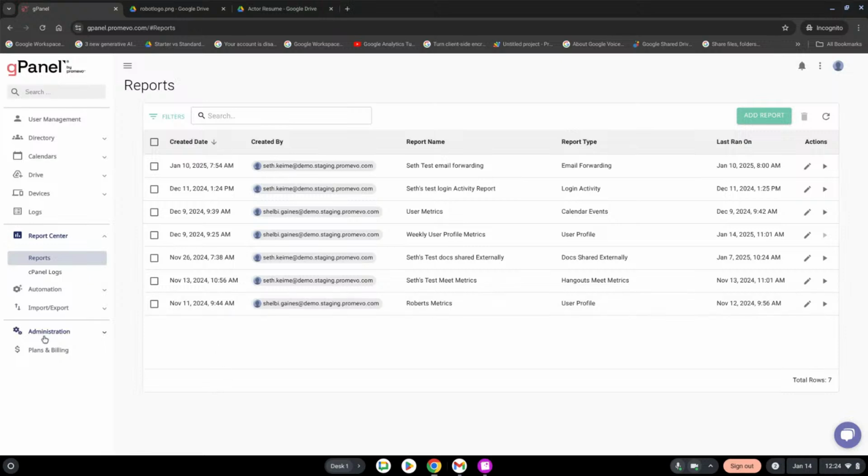Some key advantages of gPanel's reporting tool are going to be granular insights. You're going to be able to gain deeper insights into users' activity, their data usage, security, and compliance. You're going to be able to tailor your reports to your specific needs and preferences. Scheduling and automation is going to be really nice. It's going to help you schedule reports for recurring tasks, and you can automate report delivery, share reports with specific users or teams, and also access reports that aren't available in the Google Admin Console, such as externally owned docs and detailed user profile and drive reports. So let's take a look.